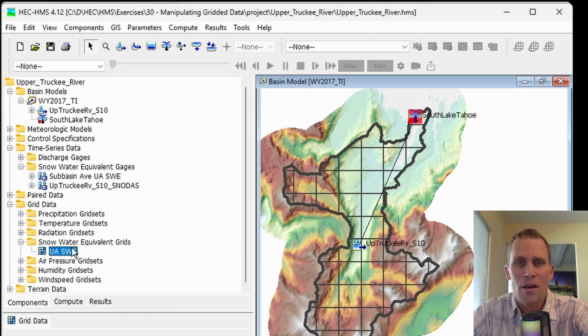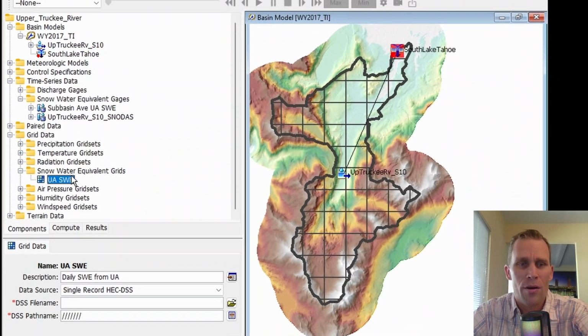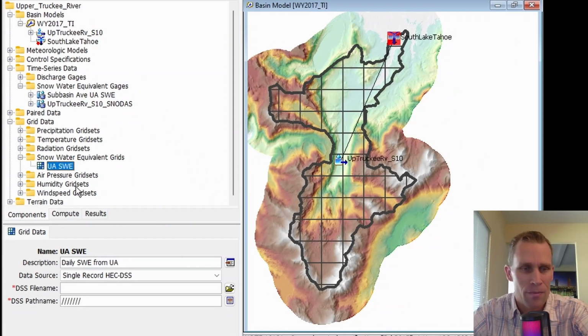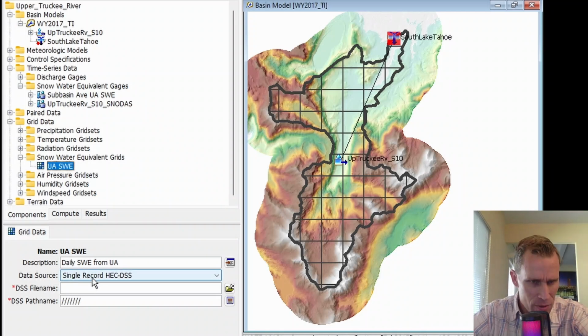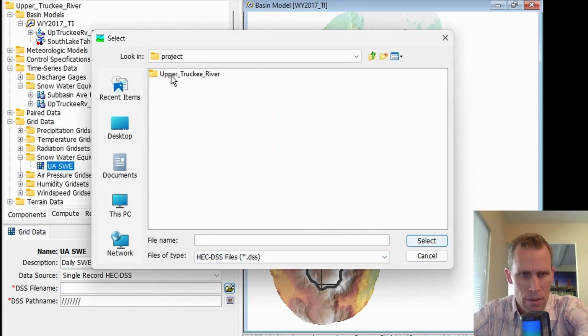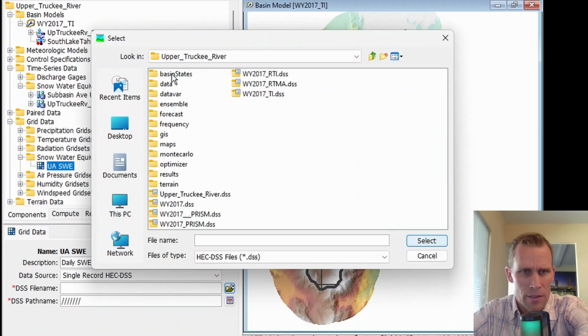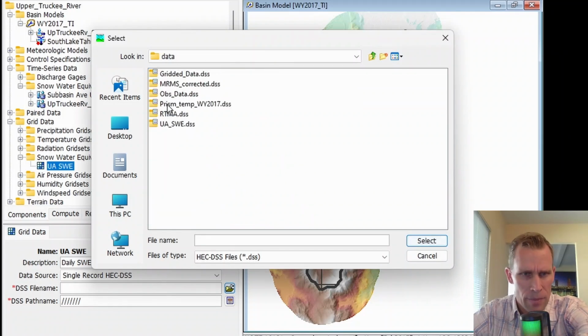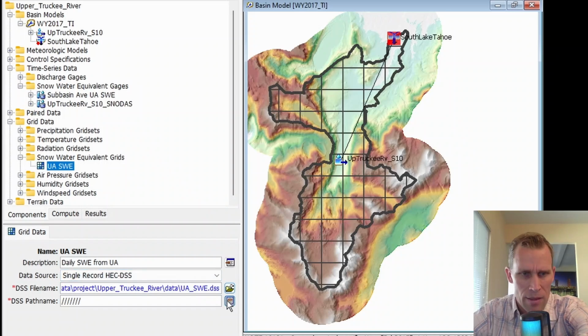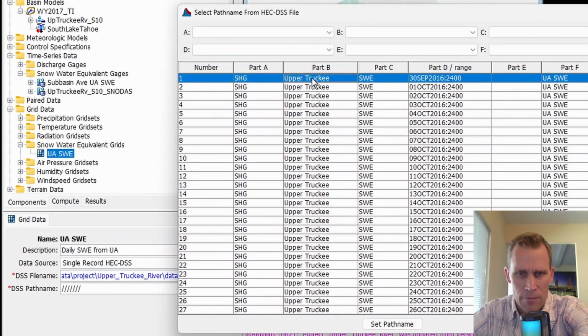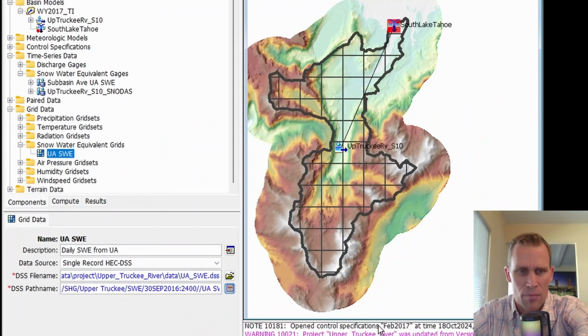model. Now we can go back to that snow water equivalent grid that we created earlier. And then in the data source, we have single DSS record. Let's navigate to that record. Here's the project. And then if I select on the data directory, here is the snow water equivalent.dss file. And then the path, we want to just select the first one and then click the set path name button.